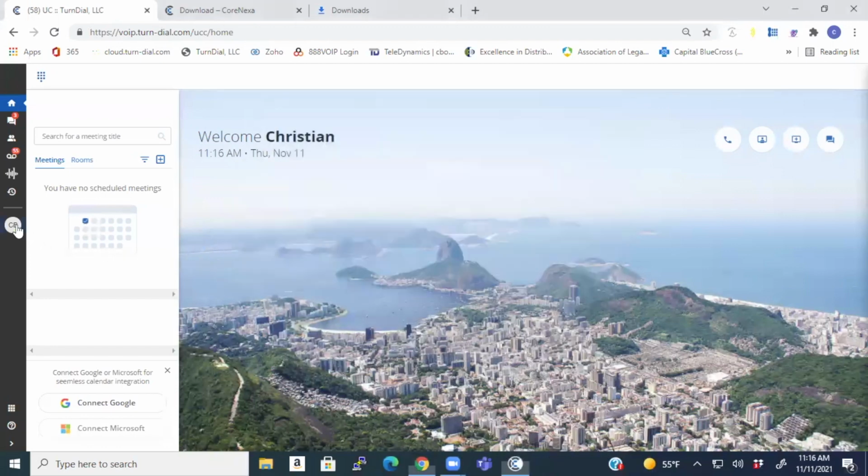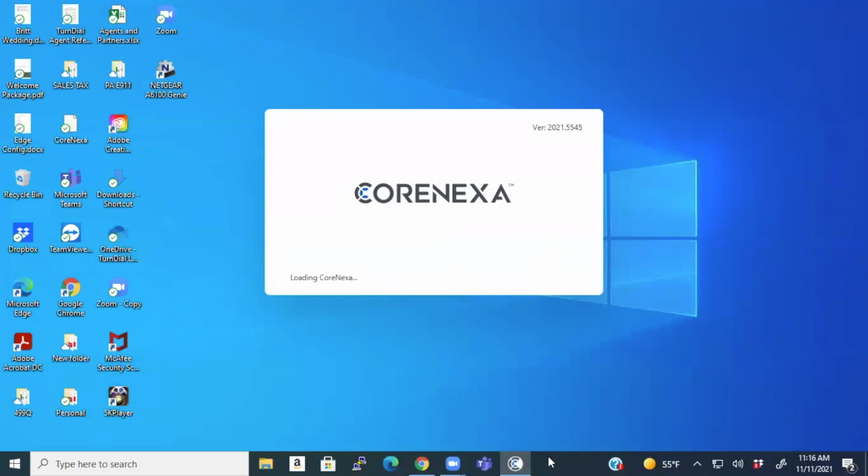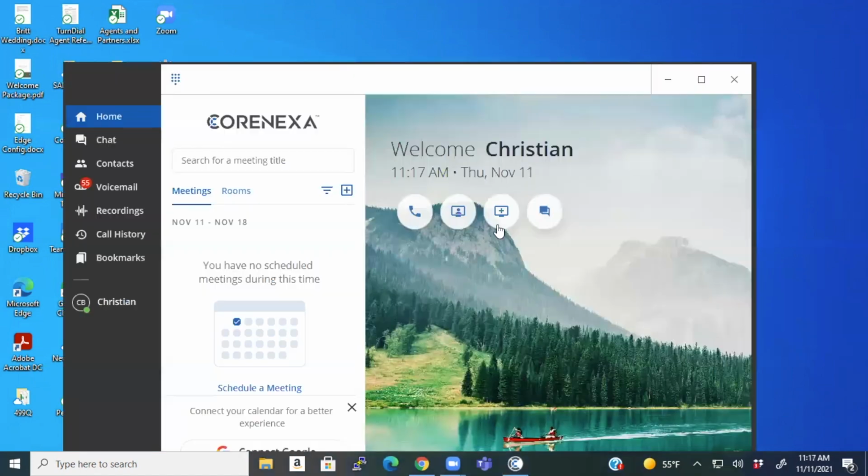Okay, and then I'm going to log out of here because I won't need to go to a website any longer to access my web phone. I can simply open up my CoreNexa app when I start my day in the morning, close it out at night. It doesn't force you to log in and out. And then obviously it doesn't require you to have a web browser open all day long. So the desktop app is a little bit more flexible.